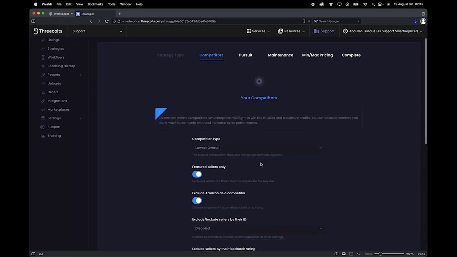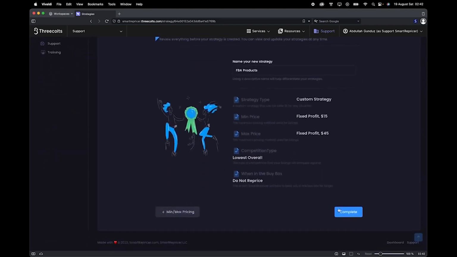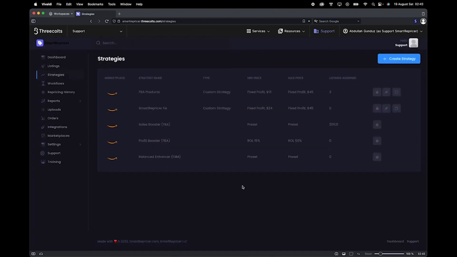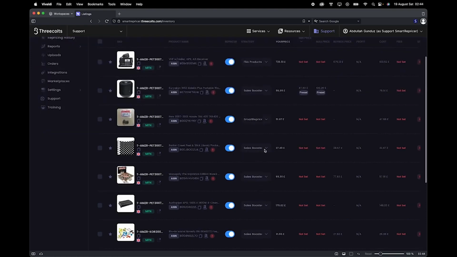Unfortunately, you cannot edit ready-made templates created by SmartRepricer. Ready-made templates are strategies created by SmartRepricer using artificial intelligence. In the strategy section, you can see all the strategies you have created. You can view and manage your strategies for individual products in your list by clicking on the products or by going to the product detail page.